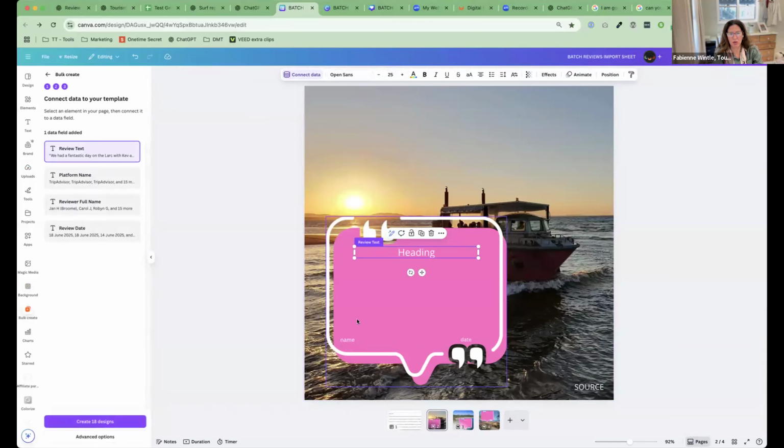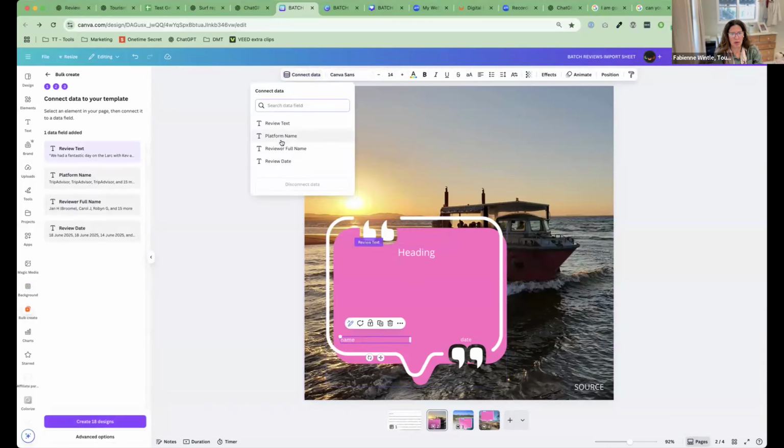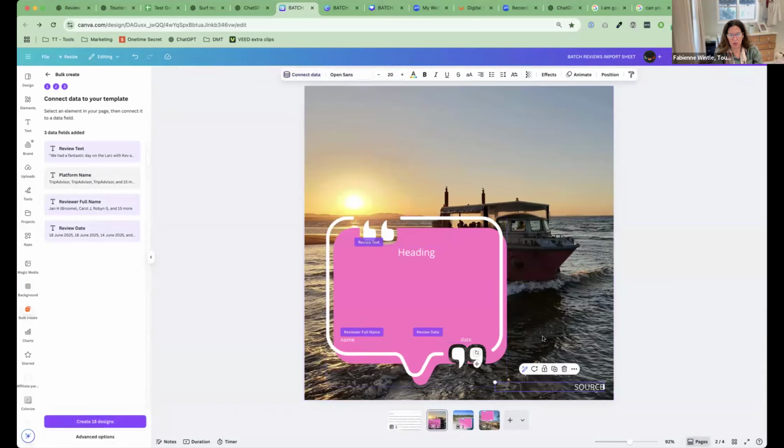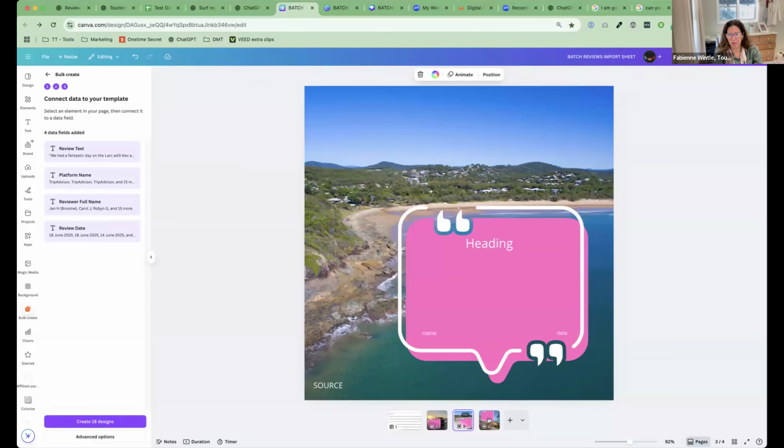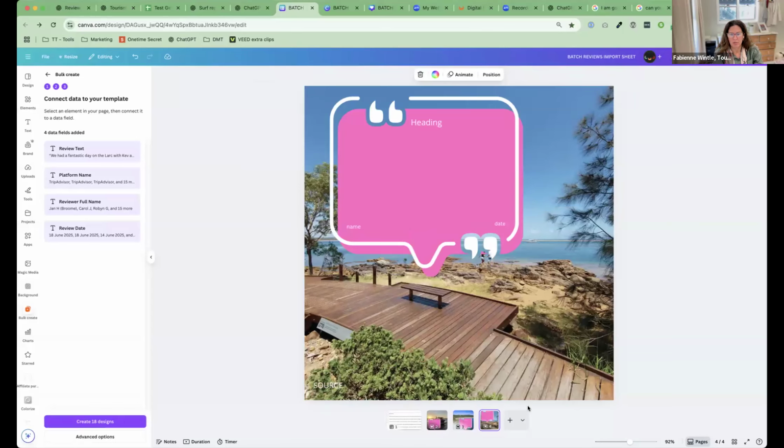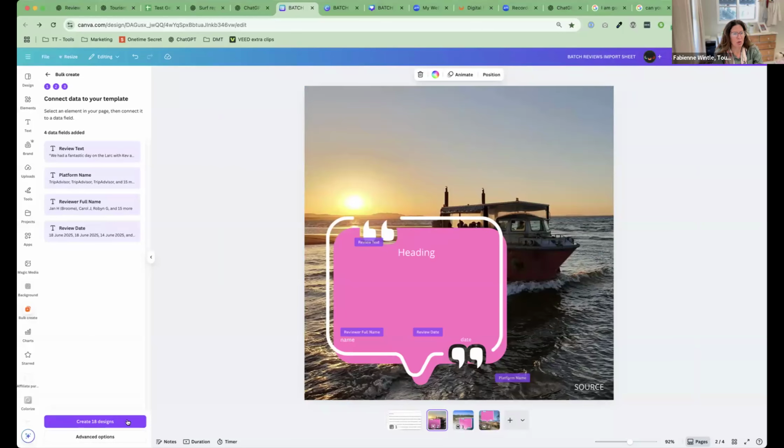Now you see here, you've got the purple that's appeared. So that's where you match it. Name, we are talking about the full name of the person. Date, we are talking about the date, and the source was the platform. All right, and I have to do that to all of them. But I'm not going to do it because I'm doing a live demo.